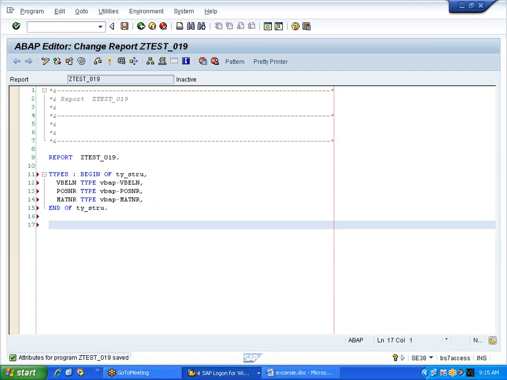Now I want to declare one internal table with this structure. How to declare? Data, some name, itab, type table of, what shall I give? The structure name, ty_stru. Now one internal table has been created which can hold these three fields.